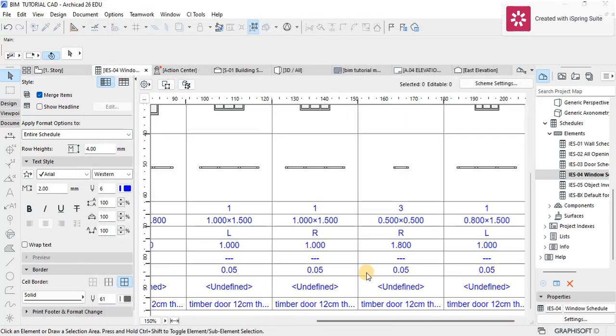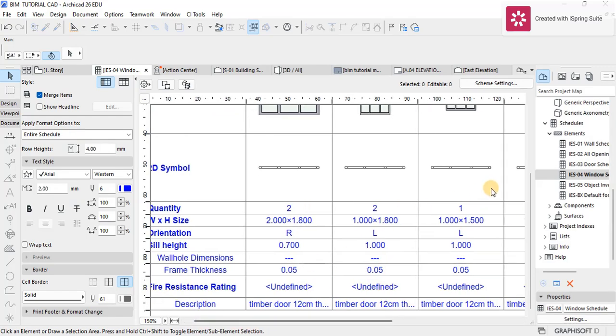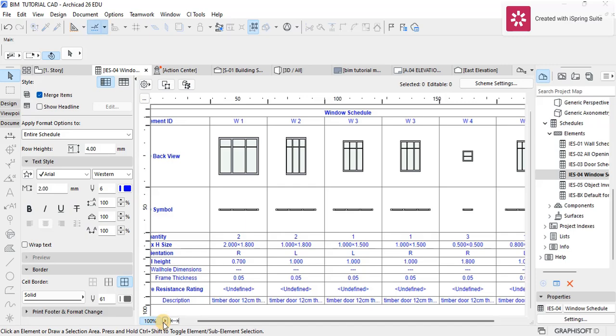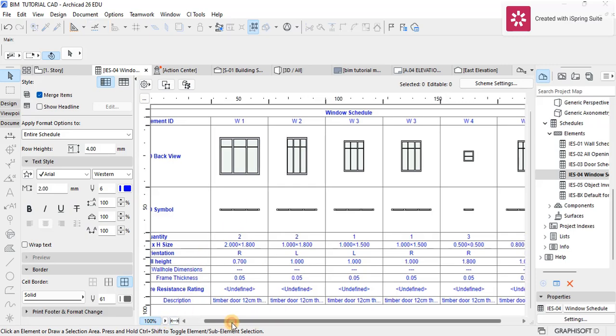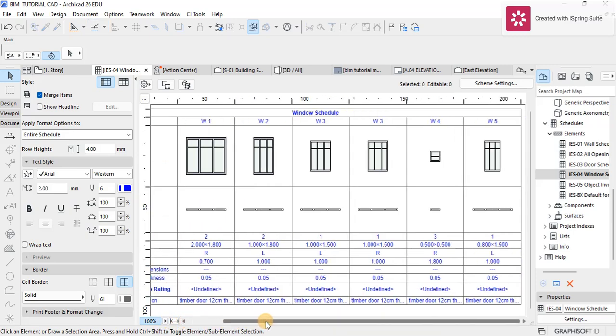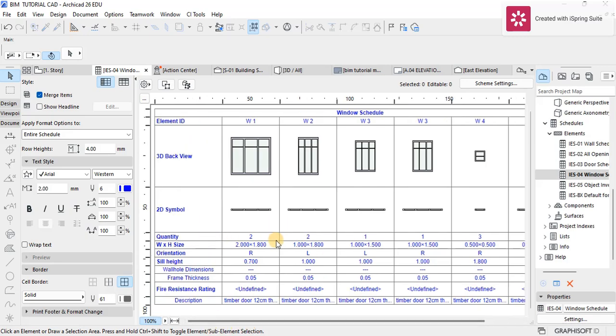So with that arranged, now we have our window schedule. Let me make it a bit more visible. Yeah, so it's going to show the windows in the project and the quantity, the dimensions, the frame thickness, and things like that. So the next thing that we need is we're going to add the description for the windows and the wall hole dimensions too.